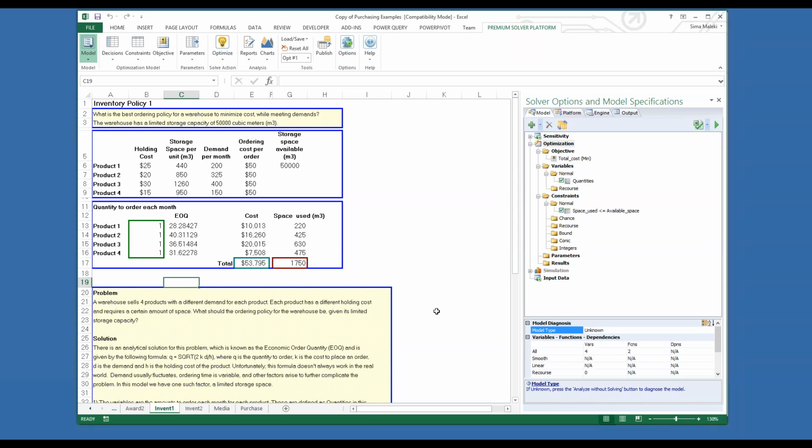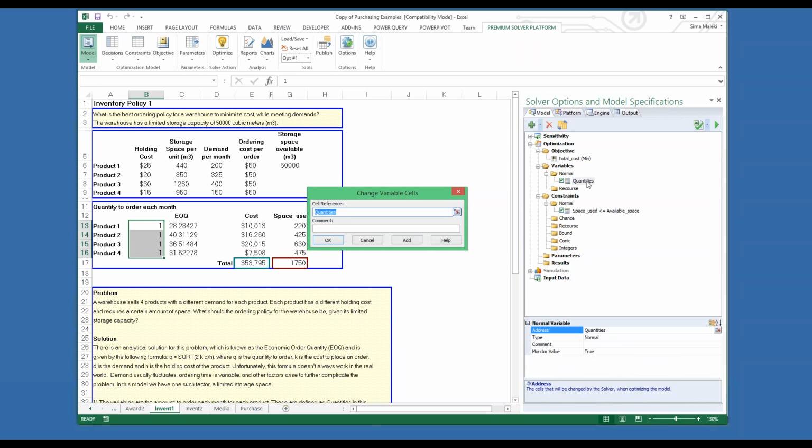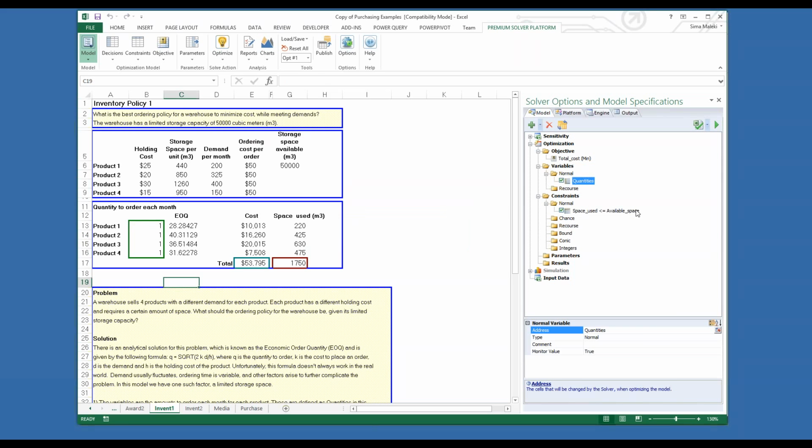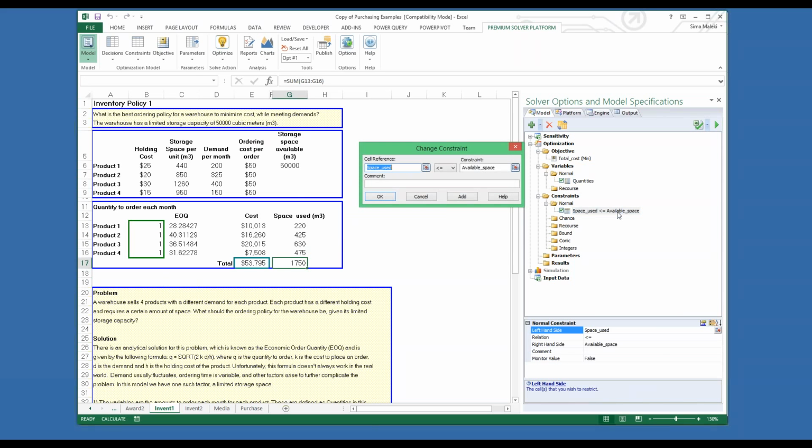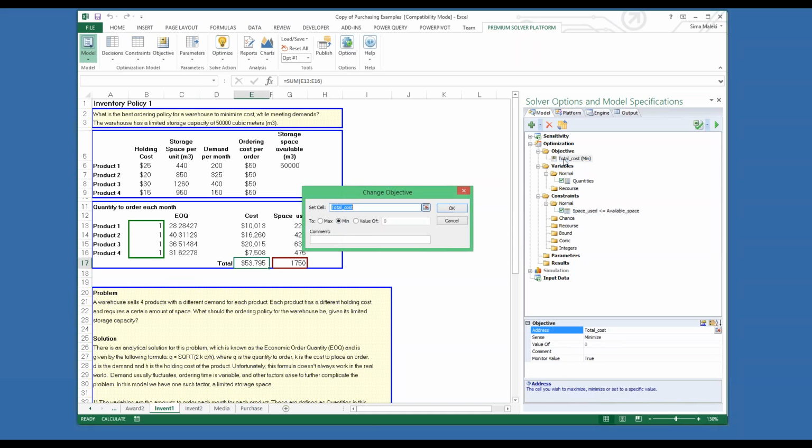The variables are the amount to order each month for each product. We call them quantities, and they are defined in cells B13 through B16. By changing these variables, we change the total costs. So we have one constraint. The total space used should be less than or equal to our available space. And then let's look at the objective, which is the total cost.